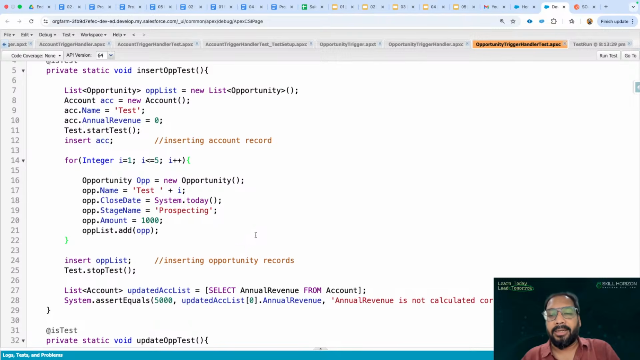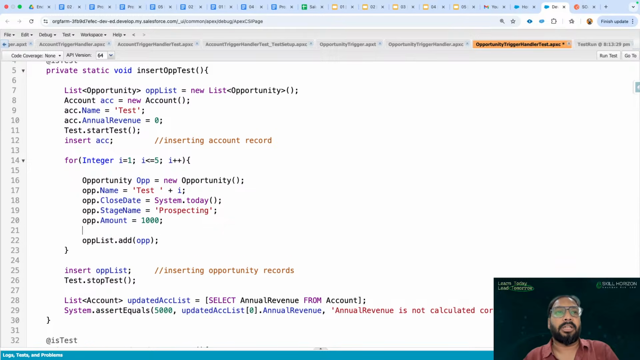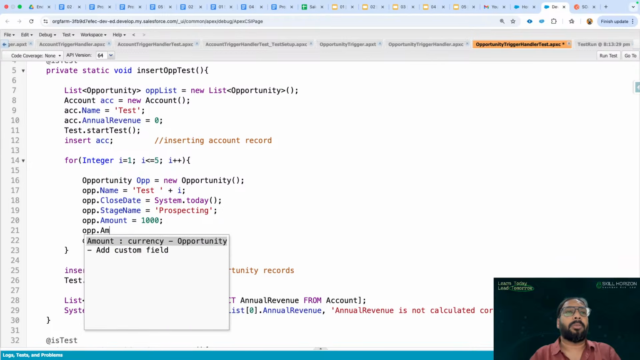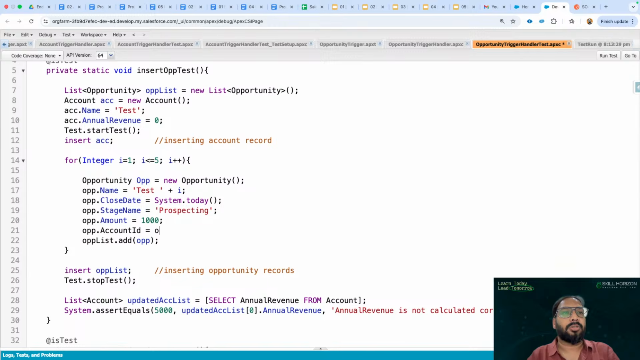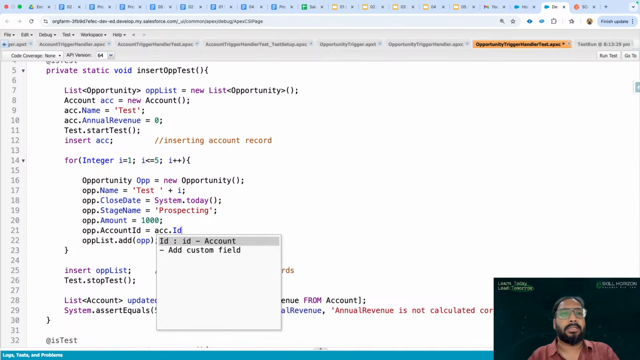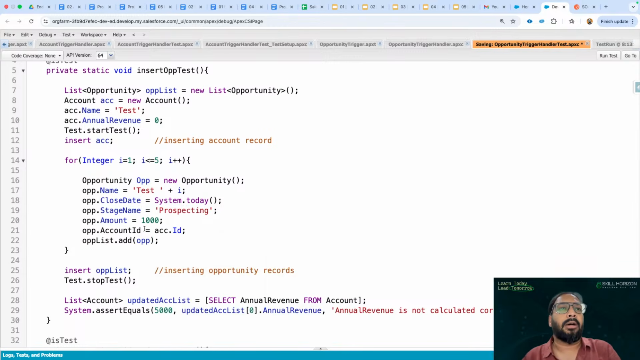Yes, Jay, you are right. In the opportunity, I didn't populate the ID. Actually, these opportunities are not related to this account, so that was the issue. So here I need to write opp.AccountId equals acc.Id. Now our opportunities are related to the account, so whatever additions happen will be populated on the account. Okay, so those who figured it out, I think you are correct.